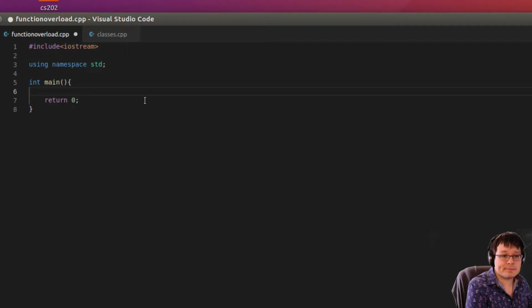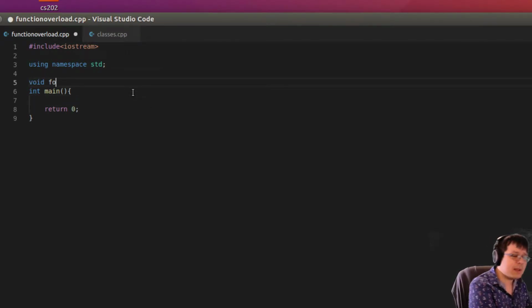So let's go ahead and write a function foo. Or maybe let's give a meaning to this program. So let's write a function that adds two numbers together and returns the result. It'll print it out in the function, but also return it.